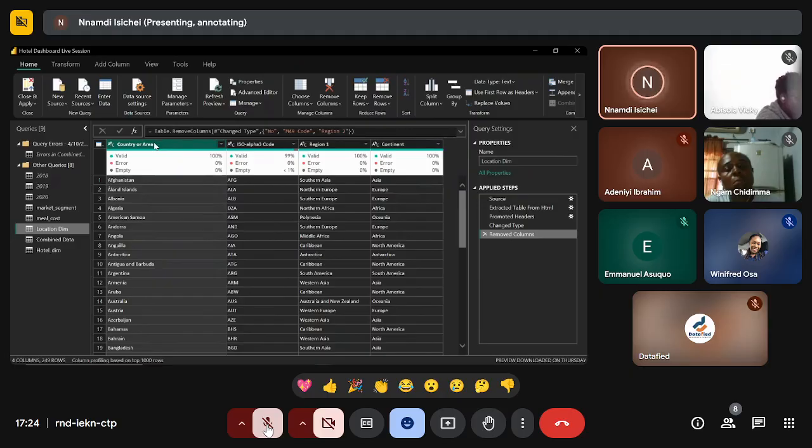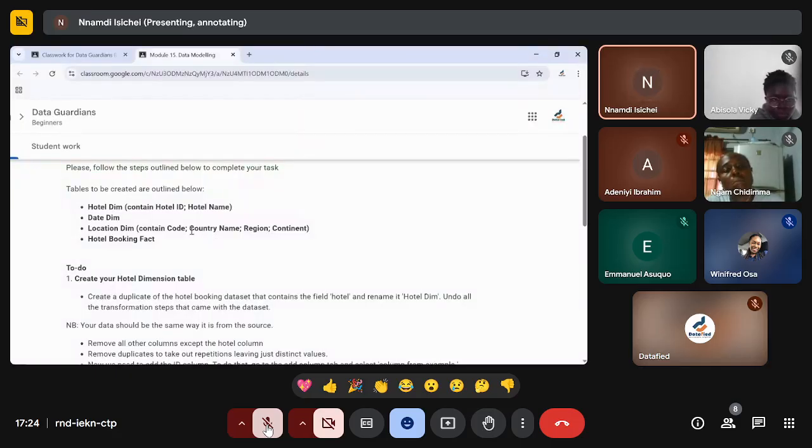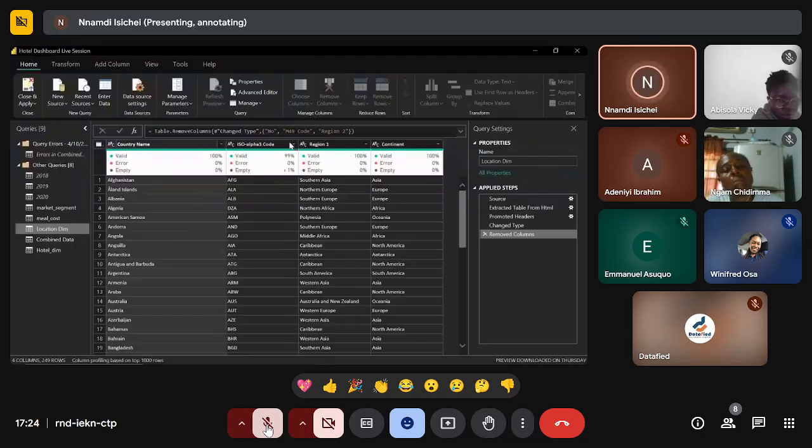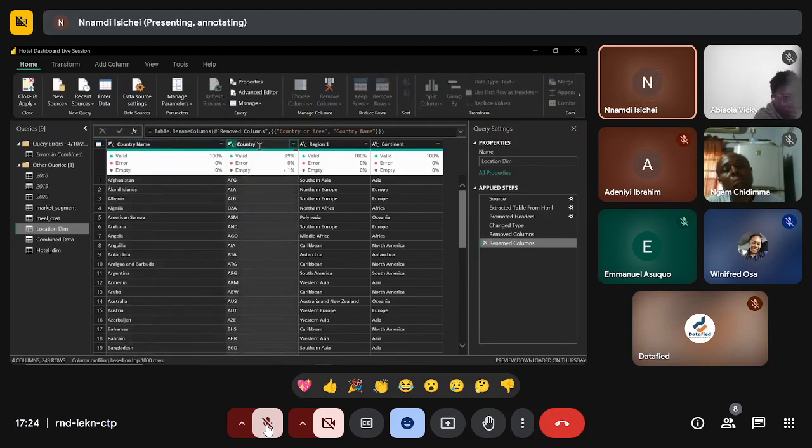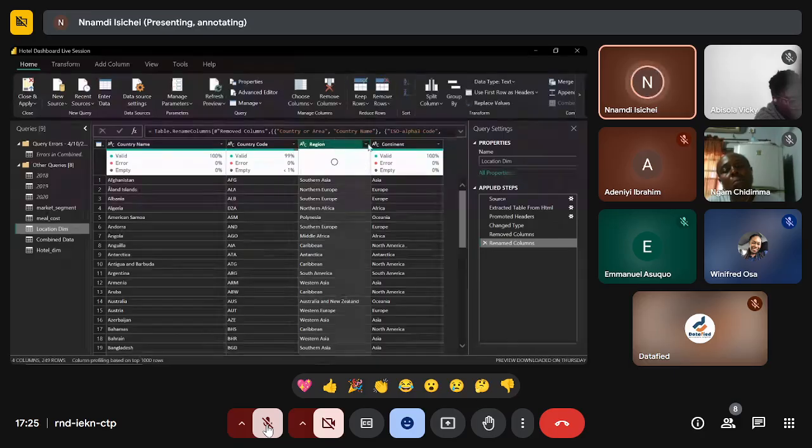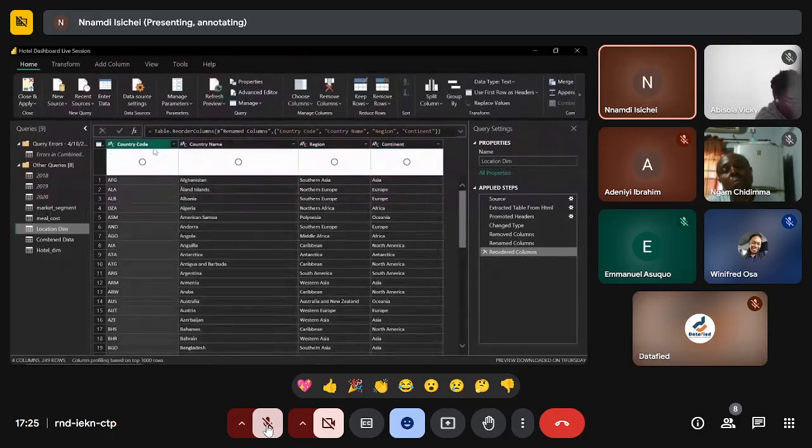So I'll change this country to country name. Just double click here and change it to country name as presented in this classroom as suggested here. Then code. I want to rename this as country code instead of ISO alpha. Double click here and call it country code. Then instead of having this one as region 1, I want it to be region. Double click inside that box and leave it as region. Then we want continent. So I would like my code to be the first column on the table. I'll click and move it to the left.